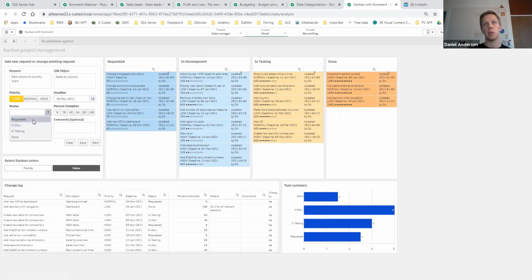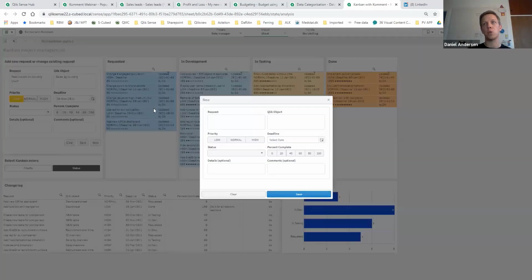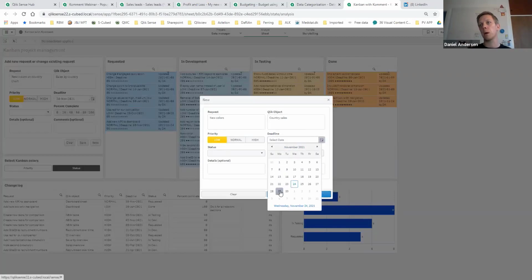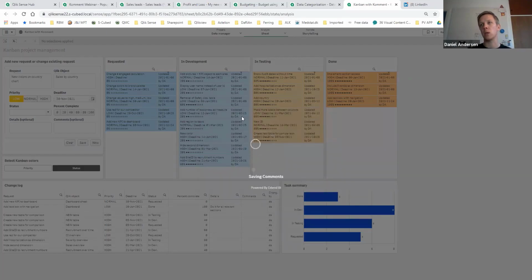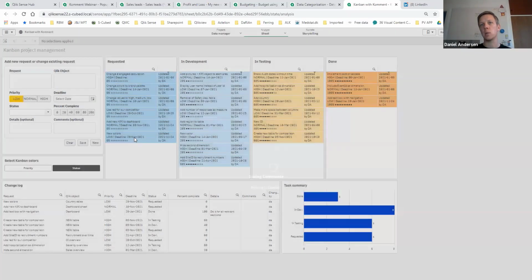The status is here, oh, sorry, I actually need to press new first, otherwise it will be DMS. So new colors, country sales, do it quicker, by here, send the request, so it's not completed yet. He can then provide additional information to the developer, and the developer can add different things to the case as well. So you can see it popped in here under requested.